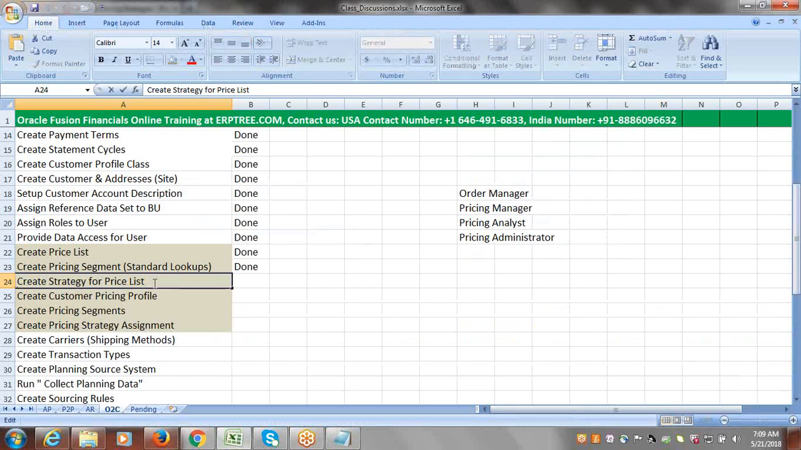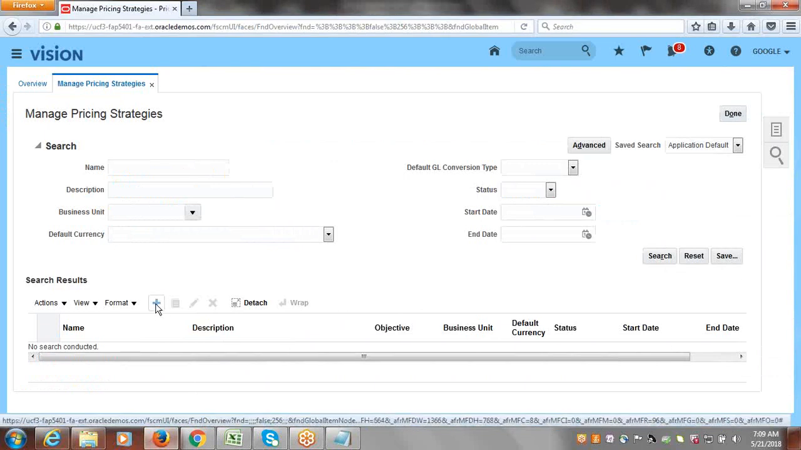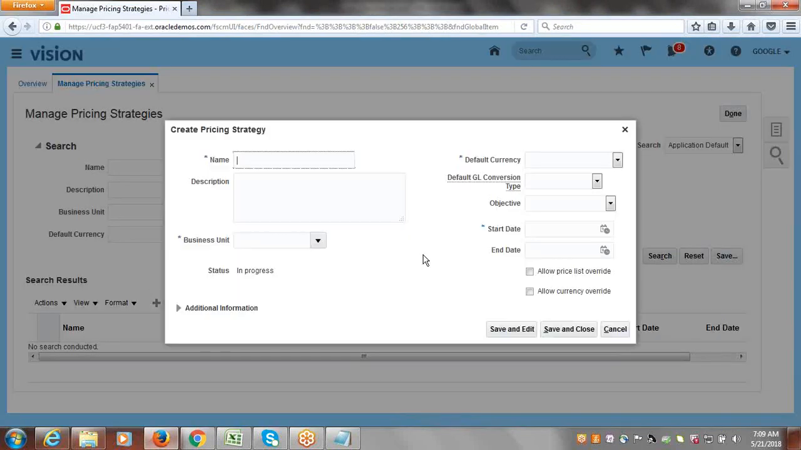Just call it as manage pricing. I'll just call it as create pricing strategy. Just click on create. So pricing strategy, say Google pricing strategy.